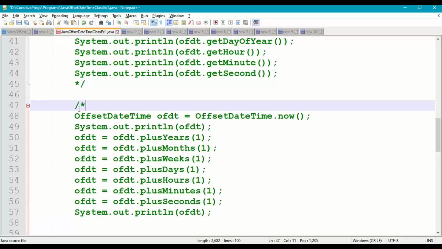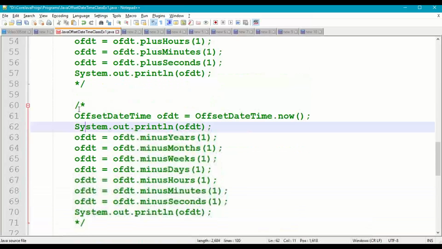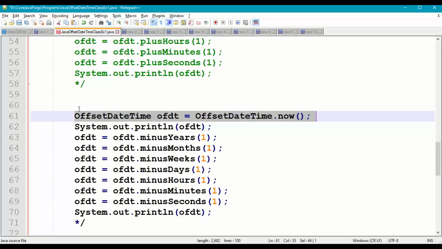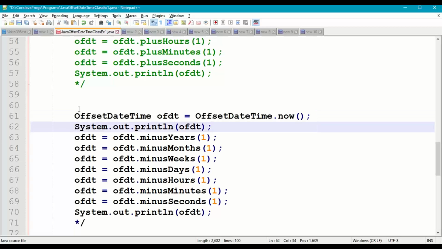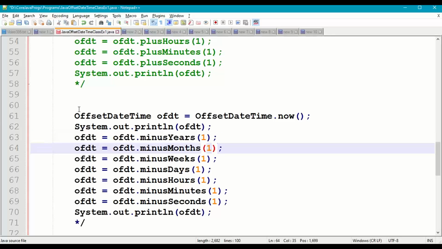Similarly, let us perform minus operations. So let us take initially offset date time OFDT is equal to OffsetDateTime.now. It will return the current system date time with zonal offset. Print it. And for this OFDT, we are performing minus 1 year, minus 1 month, minus 1 week, minus 1 day, minus 1 hour, minus 1 minute, and minus 1 second. And reassign it back to OFDT and print the offset date time reference.